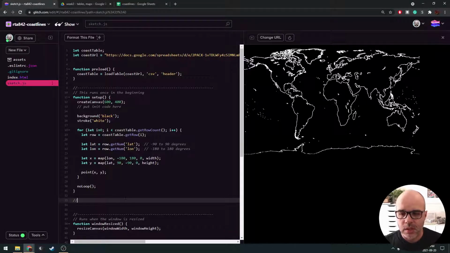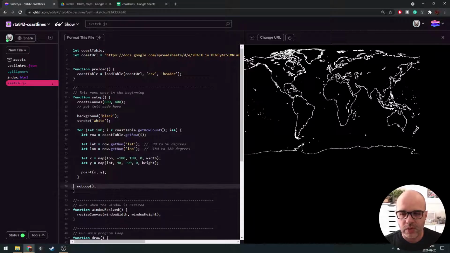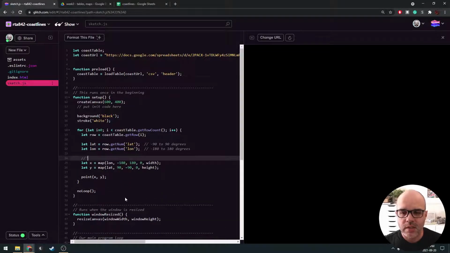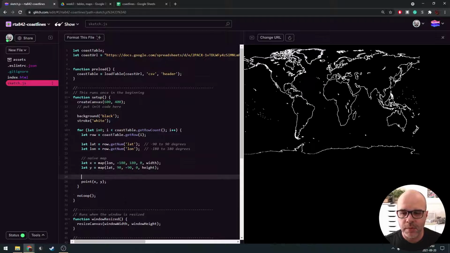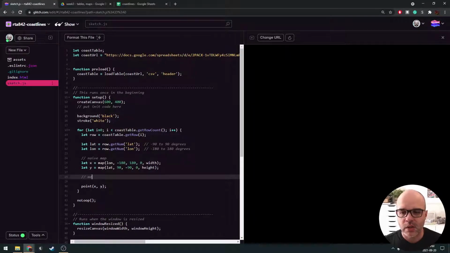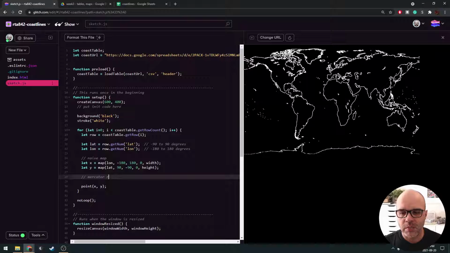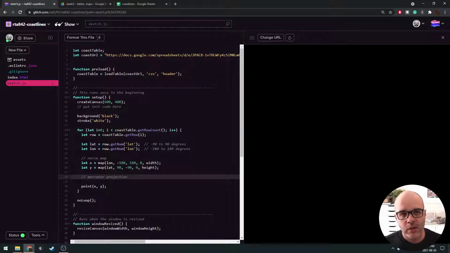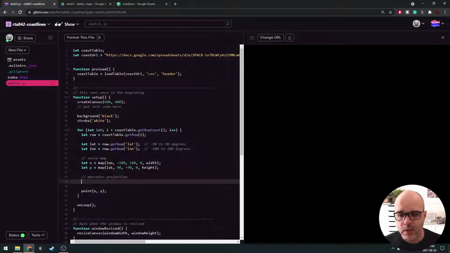So let's see if we could calculate, actually we'll do that as a function after. So let's call this the naive map. Okay. So instead of this, we're going to calculate something called the Mercator projection. And don't worry, we're not going to go over the math in a great deal of detail here. We're just going to implement it.